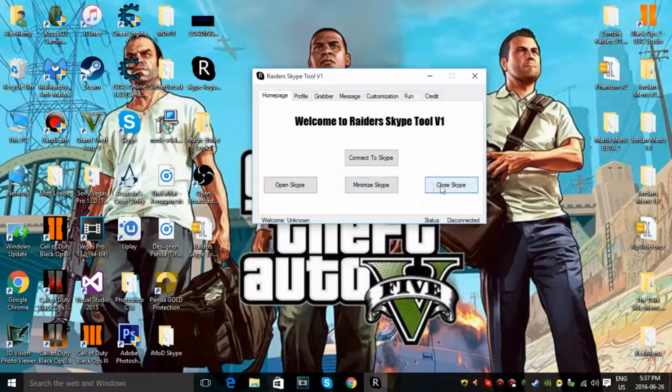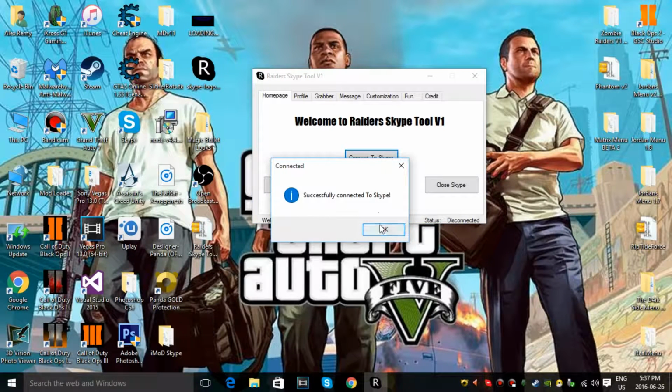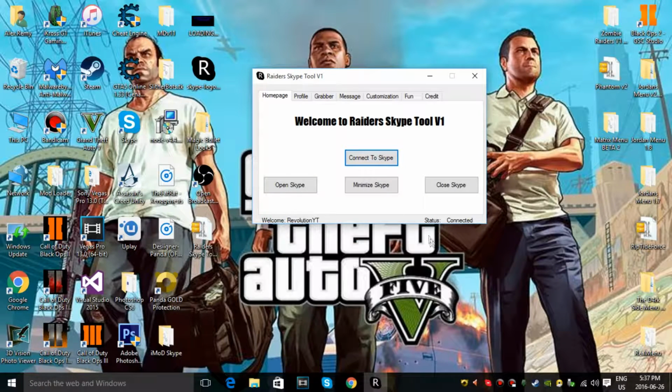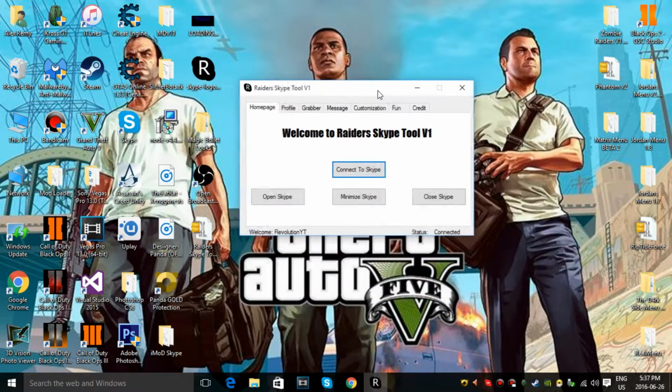You can open up Skype, minimize, close it, and you can also connect to Skype. As you can see here, it's written welcome unknown because you haven't connected to Skype yet. Instead, it's disconnected. And when you successfully connect to Skype, press OK. And as you can see, welcome Revolution YT and status connected. So it shows your Skype name here, and here is connected. But if it's your first time using this tool, it will ask you on Skype. There will be a little pop-up on Skype asking to allow or deny the access to this tool on your Skype.